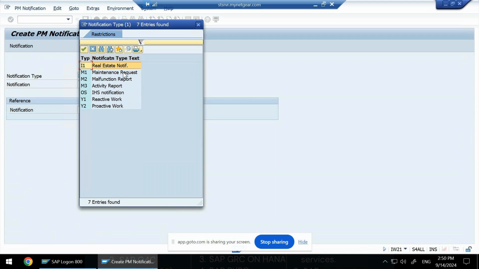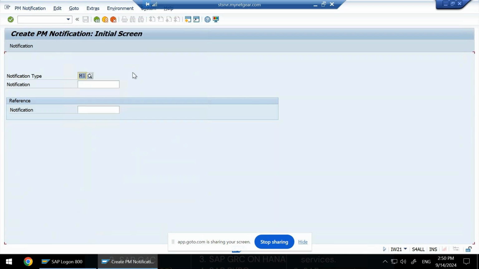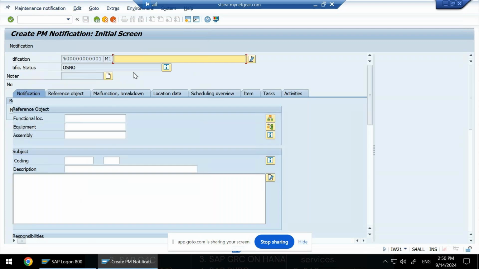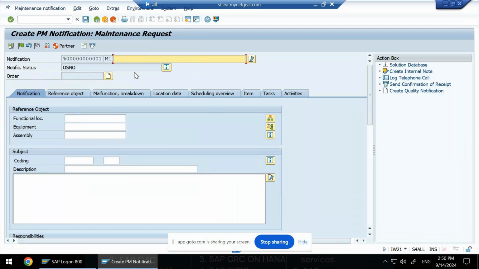Let us see what we have inside. So this is the notification header, and here you have the status of the notification, which shows you exactly the status of this notification. We have two types of status in SAP: one is a system status and another is a user status.